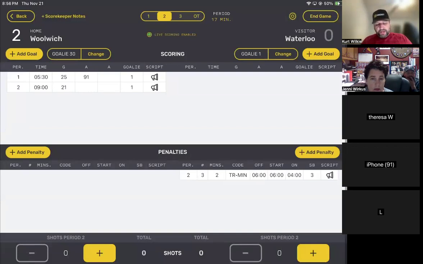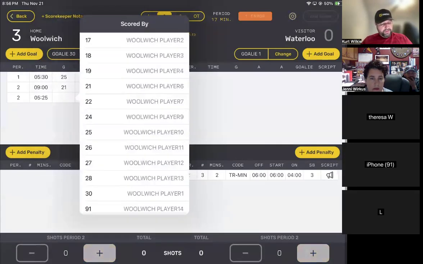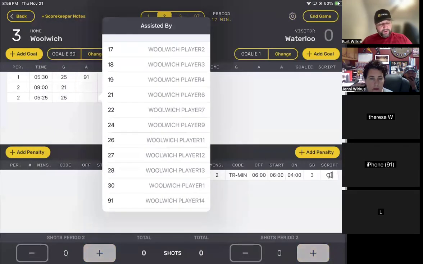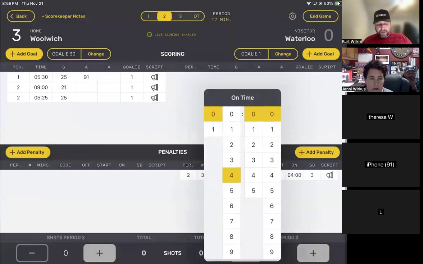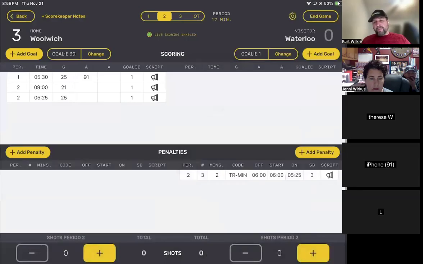If there was a goal during that time, let's say there was a goal, we'll just add a simple one in here. Let's say the goal was scored at 5:25 by player number 25. In this case, that player would return to the ice at 5:25 once that power play goal was scored.